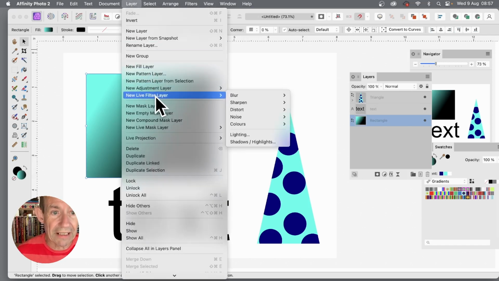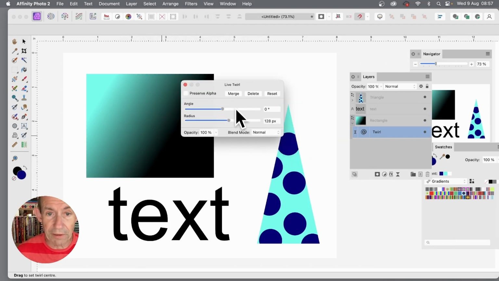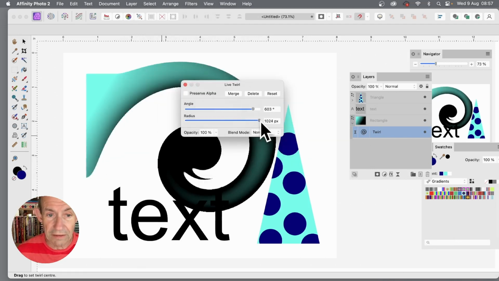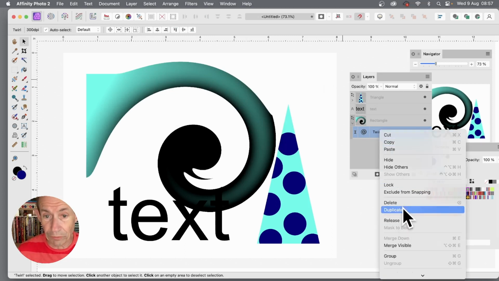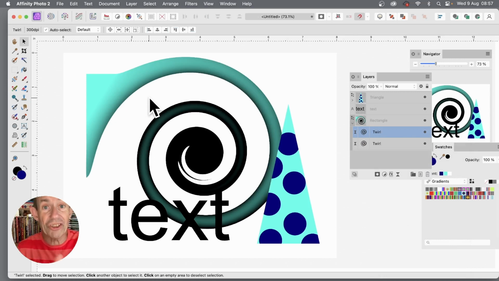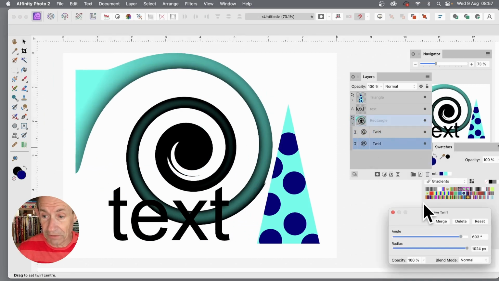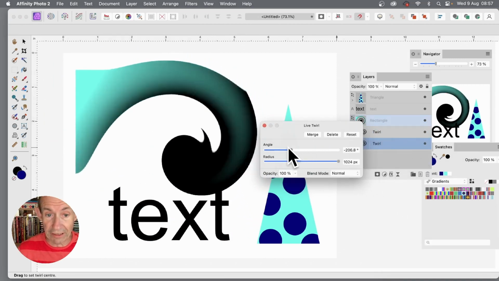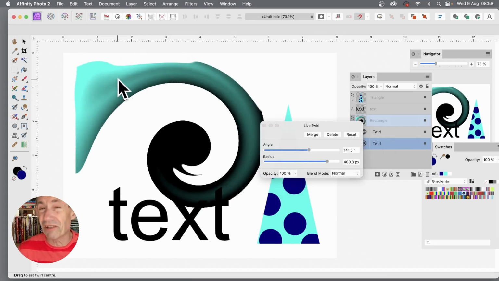So layer, again, live filter layer, distort and twirl. And you can apply the effect like that. And close. But again, you can duplicate it. So if you want, just right click and duplicate. And that will add an additional twirl to the twirl. So you can create a variety of different designs. Again, click there just to bring that up. Change the angle. Modify the radius. Change the origin point. And you can see you can achieve some really truly odd designs.